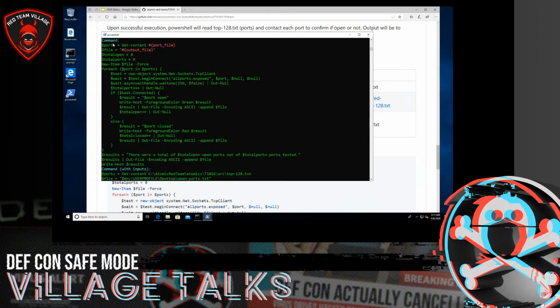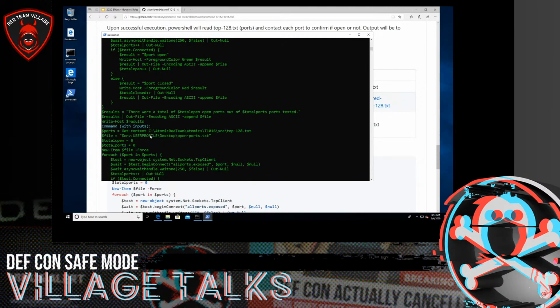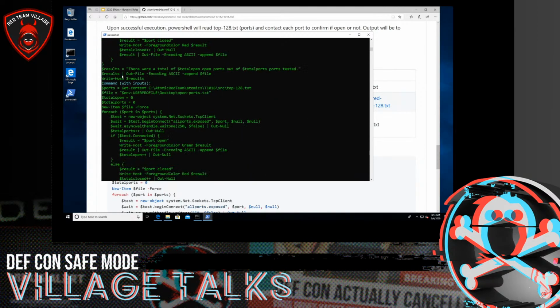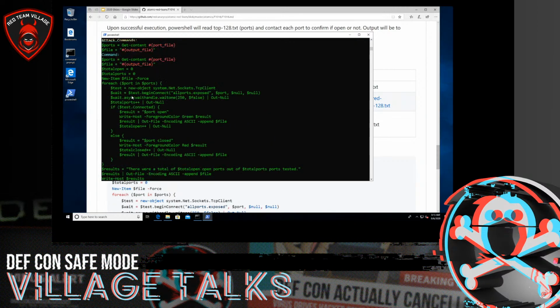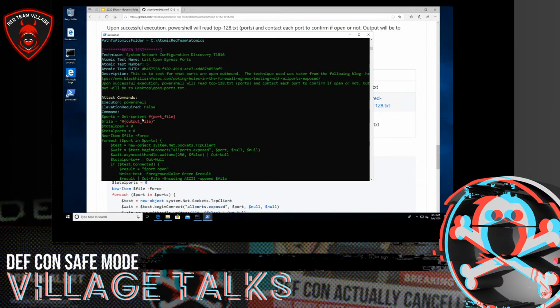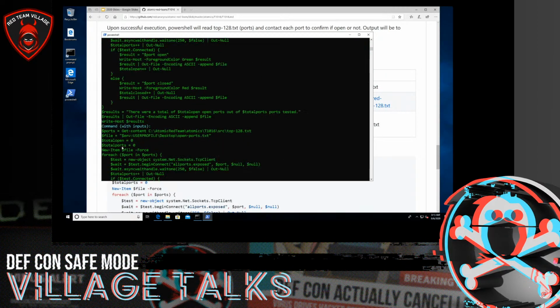Well, we have the command, and then we have the command with our inputs. So this is the generic command. If we scroll down here, with our inputs, this is what is going to run. So this port file and the output file are these 2 things here. The port file is C:\AtomicRedTeam\atomics, this file, and the out file is going to be here.